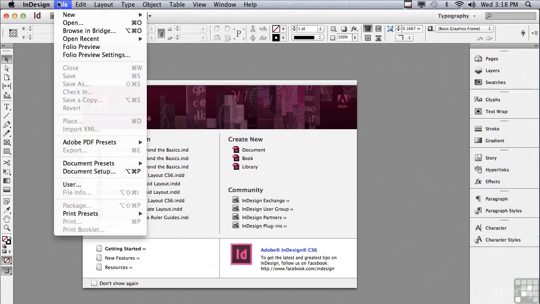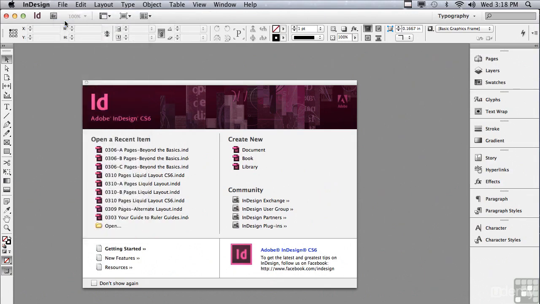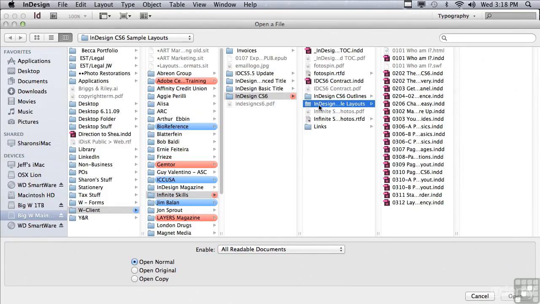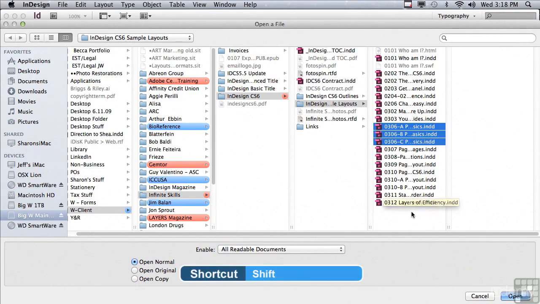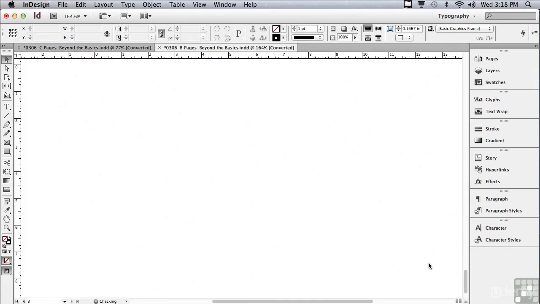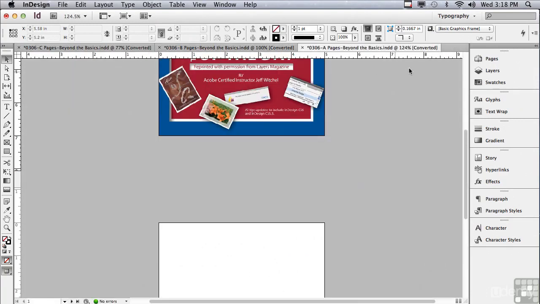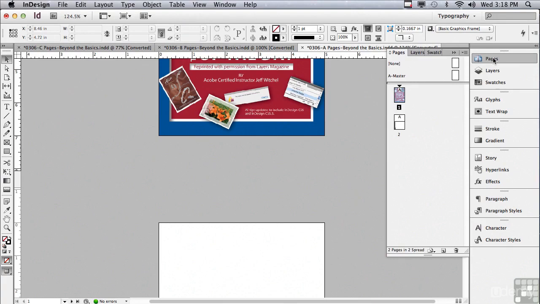If you'd like to follow along, go under the File menu to Open. And in the Sample Files folder, select 0306-A, Pages, Beyond the Basics. And then go down to 0306-C. Hold down your Shift key to select all three documents and click Open. And that will open all three documents in tabs. Why don't we open the Pages panel and begin?